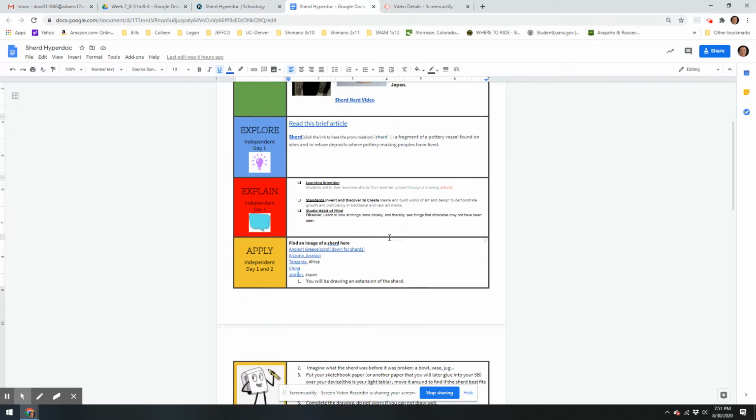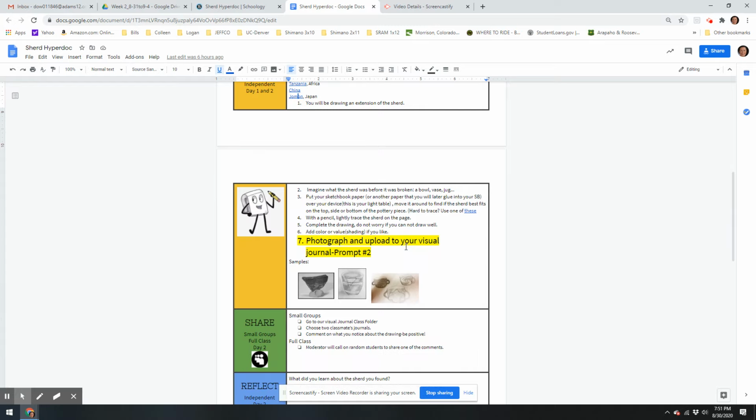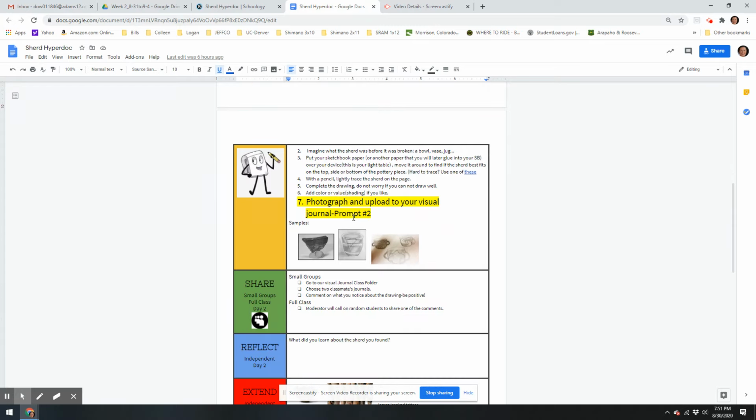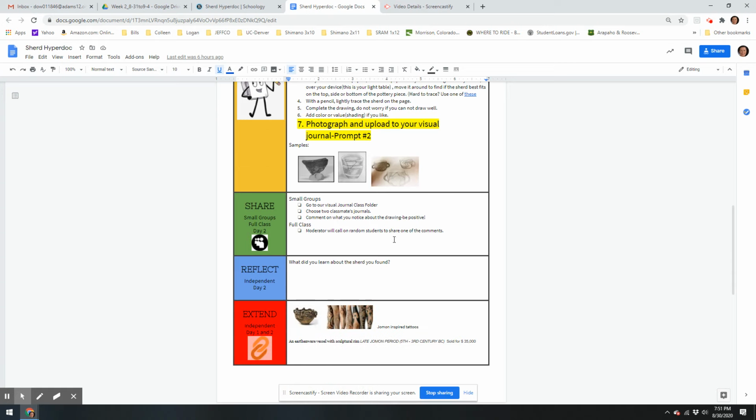Once you have completed your extension drawing, you're going to take a picture of it and upload it to your visual journal that we looked at on Monday. So there are some images here. You can see this is the sherd, and then there's the sherd in the extension drawing. This student did 3 drawings of that. Of course, you can do more, but if you remember from the lesson on Monday, you have a visual journal now in your own folder, and that's where you will upload that picture.